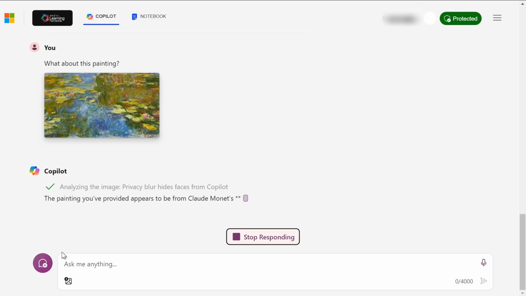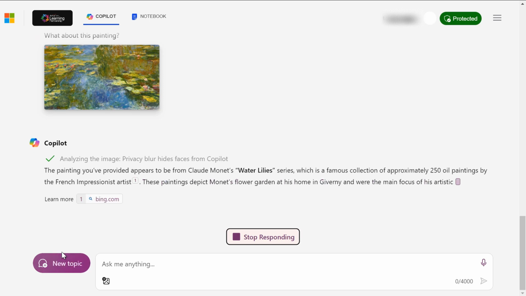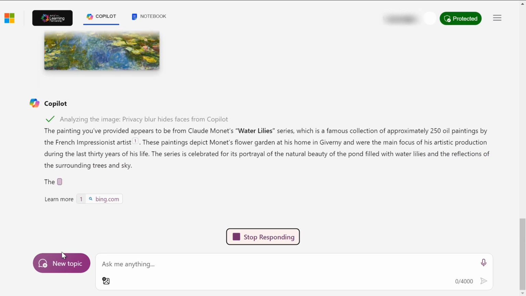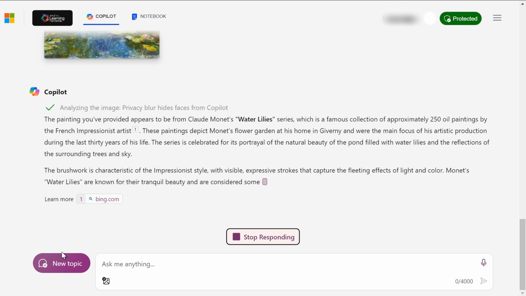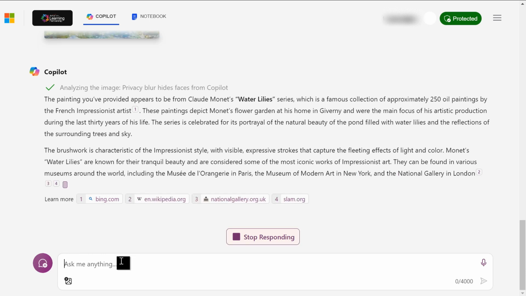So it comes back with Water Lilies. Okay. And there you go. It goes into a bit of information about the background of it, and it talks about the brushwork. I wonder if we could get it to create or generate an image. Let's have a look. What could we do?